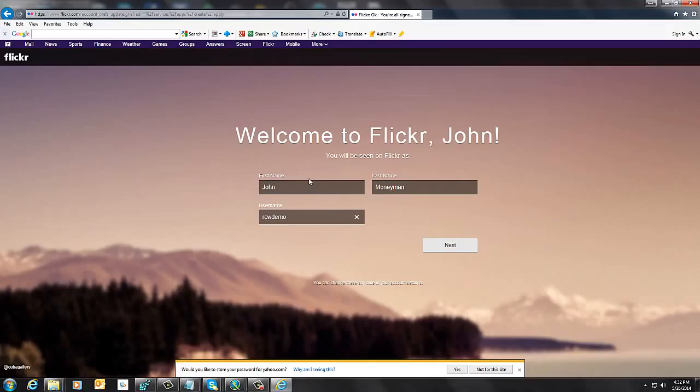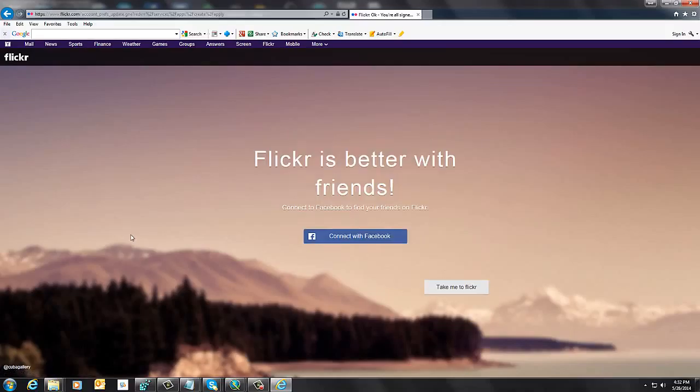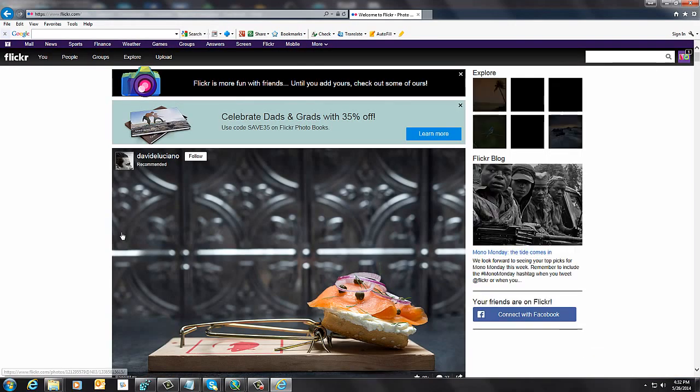And we are going to sign in. Okay, so now as you see, it comes in here and it says welcome John to Flickr, etc. So we will continue with that, and we want it to take me to Flickr. Okay, and here we are now in Flickr.